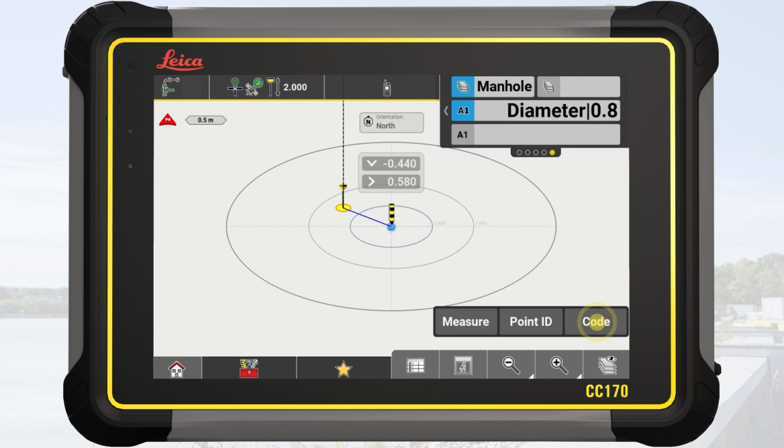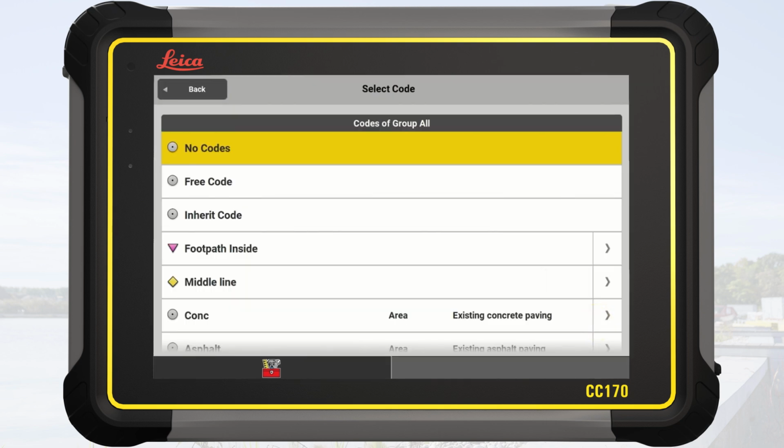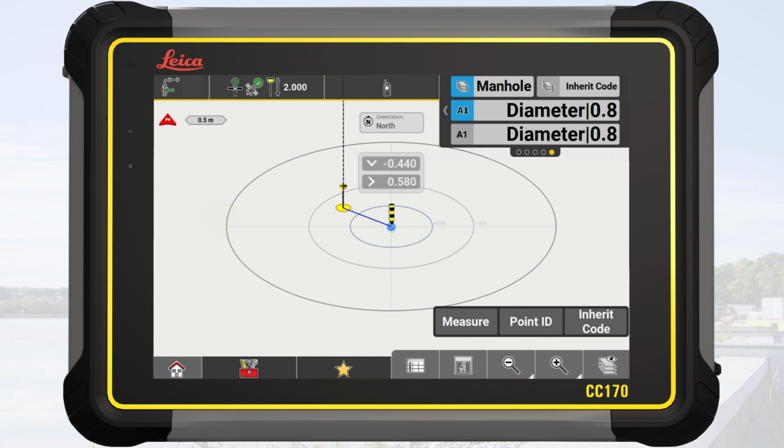We tap on Code in the measure bar. In the list, the option Inherit Code is available. This option is only available in the Stakeout application. We tap on Inherit Code.